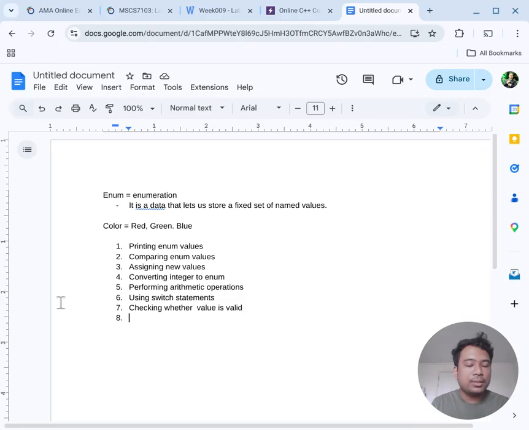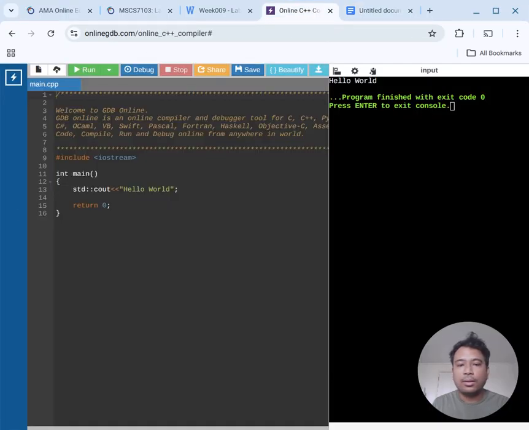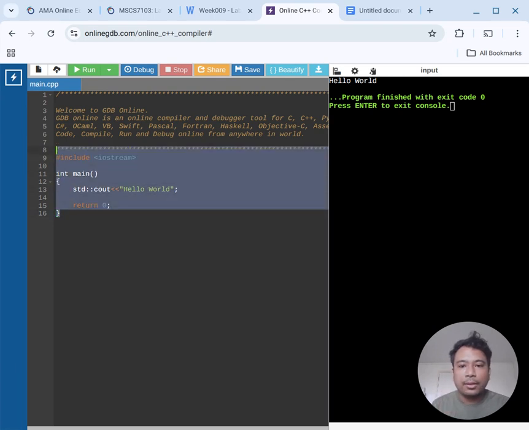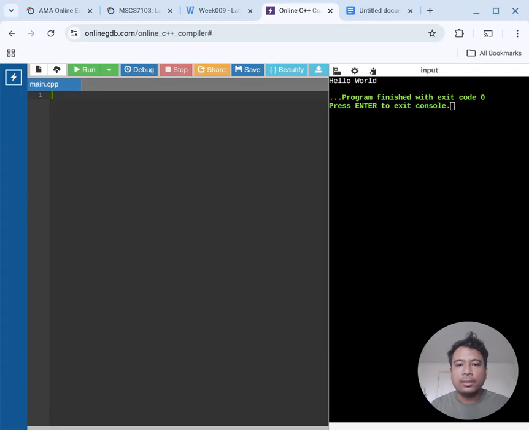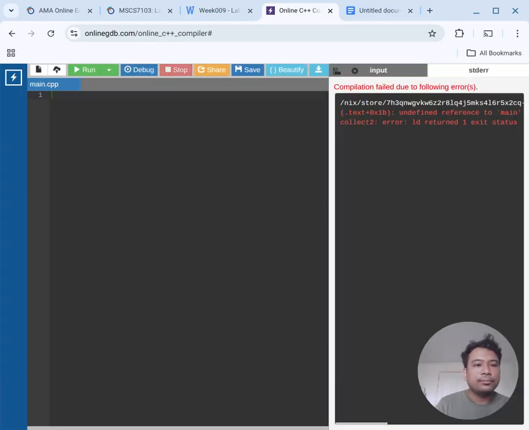So the purpose of this activity is to see how safe enums are in both languages, C++ and C#, and to compare which language is stricter. So okay, maybe I will start with the C++ first. Okay, so I will go to this online compiler. I will create from the start.